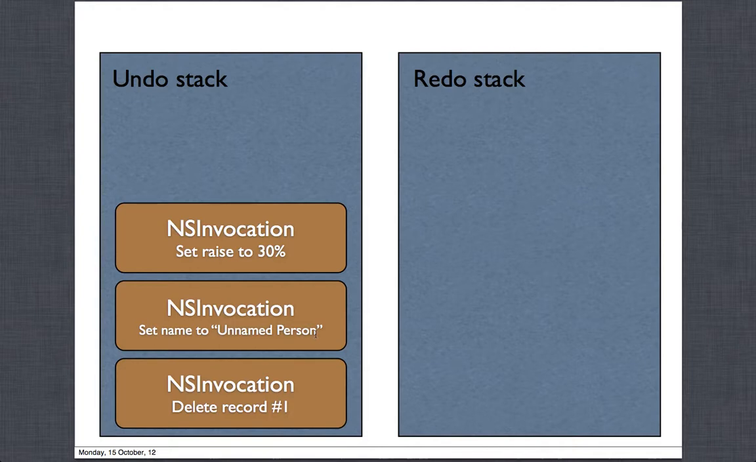And the same with the raise. The user changed the raise to 20, but the default is 30. But rather, it's not the default that matters, but what was before 20. And before 20, it was 30. So this third object here is an NSInvocation with the message packed inside, which changes the raise back to 30.